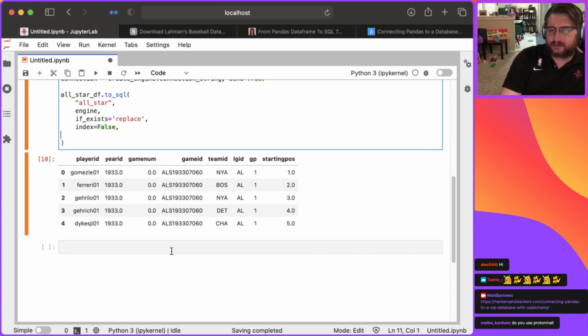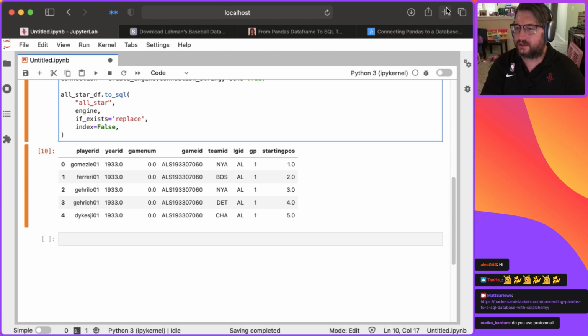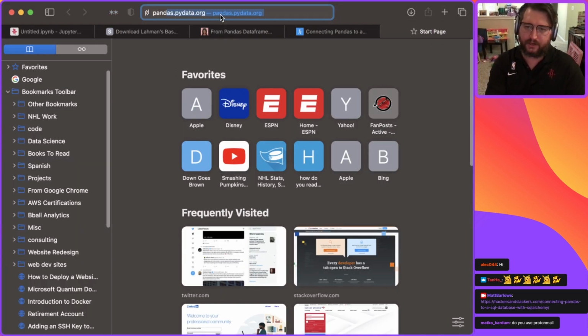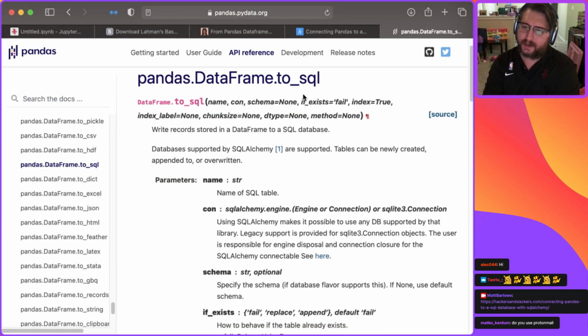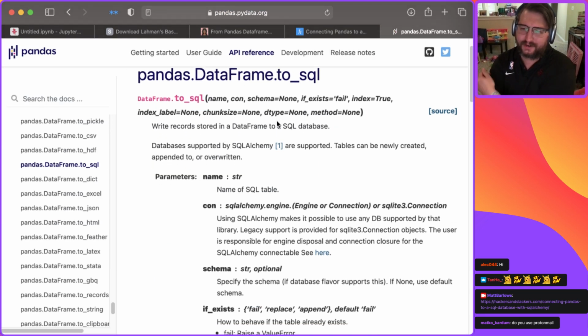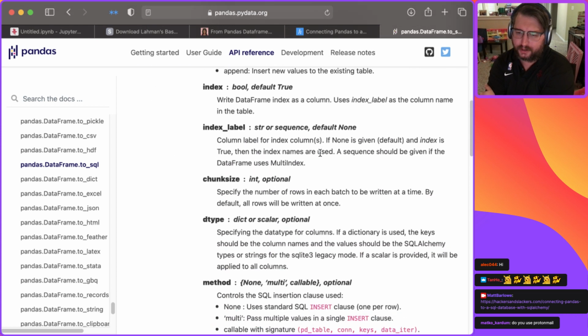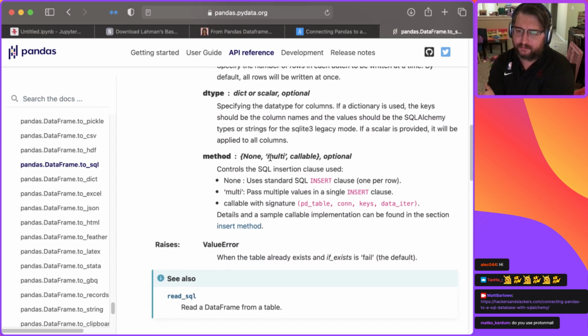Okay, so pandas to SQL. I gotta look these up because, look at all these keywords. It's not so bad here, but if we go back, they'll have like 20 keywords. I thought it had a method parameter. Yeah, so this is going to be important. Scroll down to method. Multi is what you want to set here.